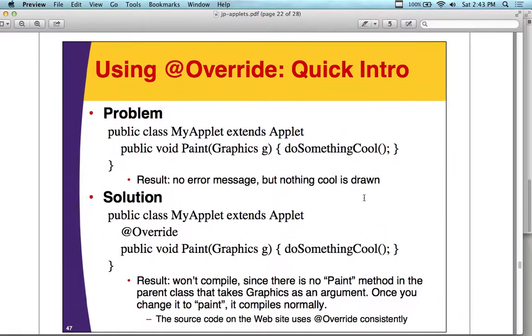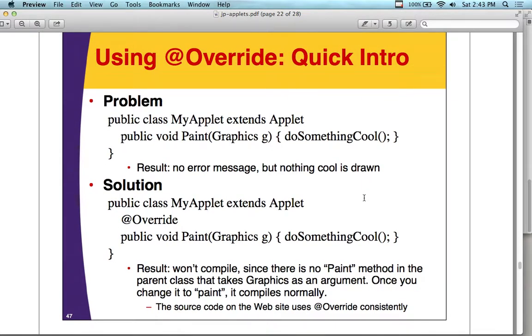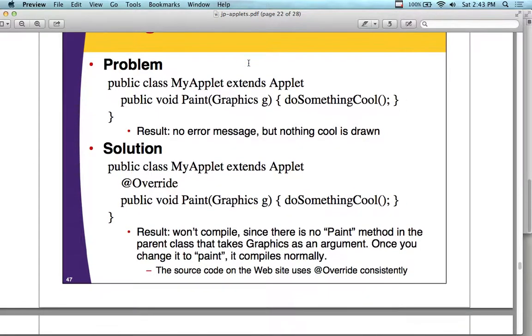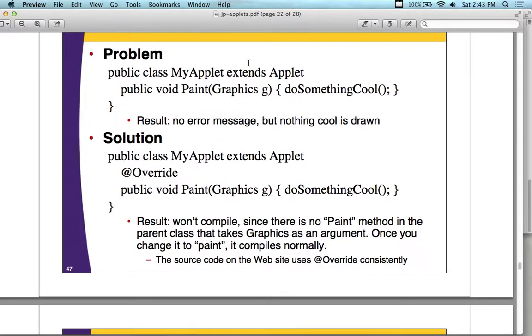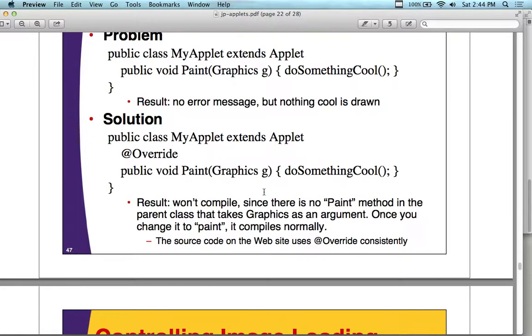So the @override was kind of an interesting usage in this scenario as well, just to show you that these compiler directives are used for multiple different things. It's used to override, or to show that we're trying to override a method. Here's a problem again, and this is the same problem we had. Is it the same problem? No, results: no errors, but nothing cool is drawn. Here's our solution with the override that says no errors, but something won't compile since there's no paint method in this particular case.